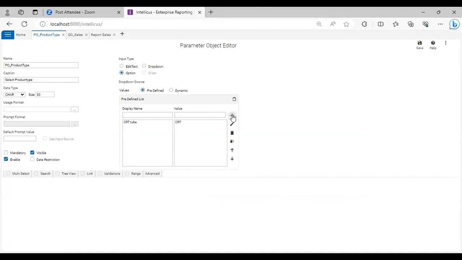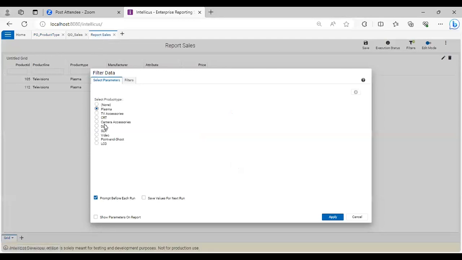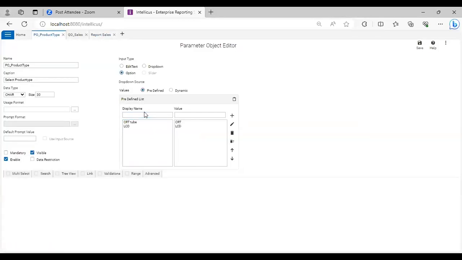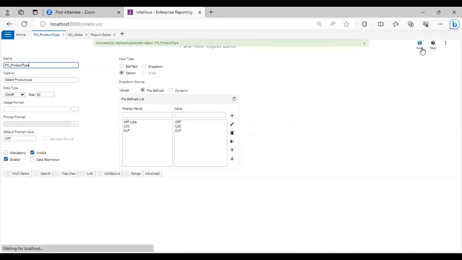And you can just click on this plus icon so that the values will be present over here. Then LCD, and some more values we have like DLP, SLR. I can provide that. So I can provide the predefined list as well, right? So it will give only these values in the parameter from the predefined list.